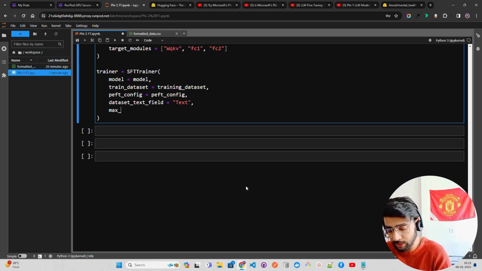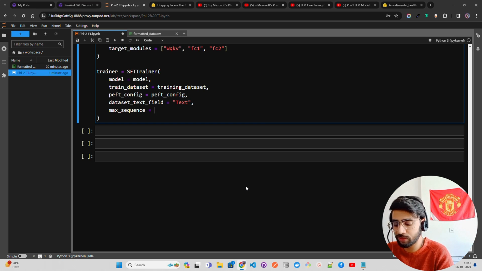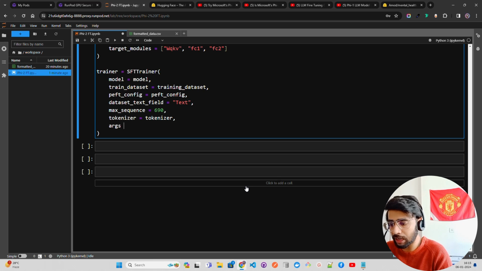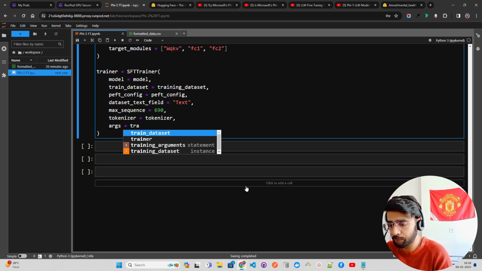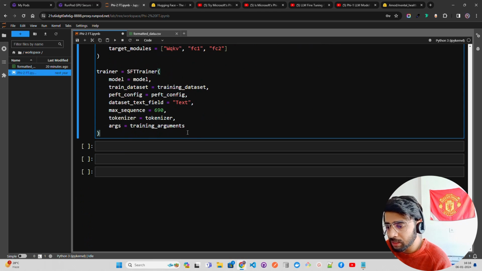Then there is the maximum sequence length. This is very important. I am just showing you how you would do it, so I'll keep it small, but all of these things you can configure according to your expertise or choice or the use case. So please don't just copy and paste the code. Max sequence length, let's keep it around 690 or something. And then tokenizer equals tokenizer, and then args. Args is nothing but the training arguments that we have defined over here.